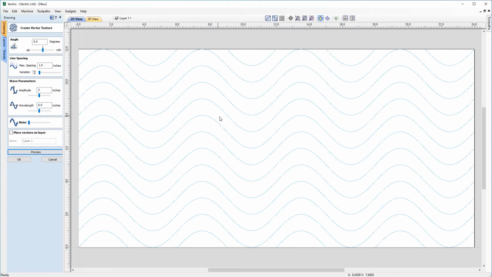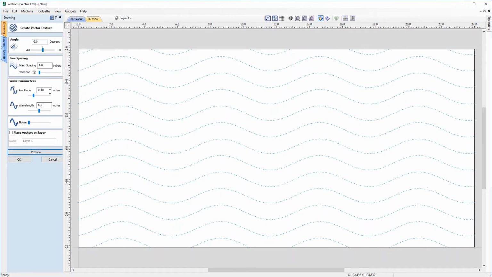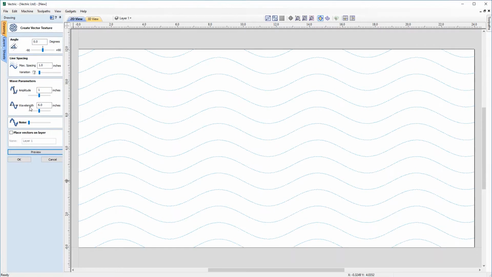And you'll see that the wave is then much more accentuated. And just like the angle, you can also do that with the slider. But for now, I'm just going to set that back to 1 inch. And we're going to come down to look at wavelength.